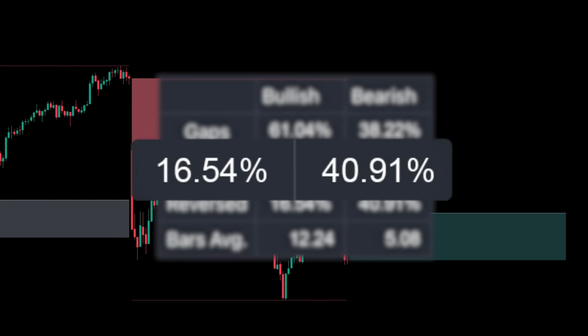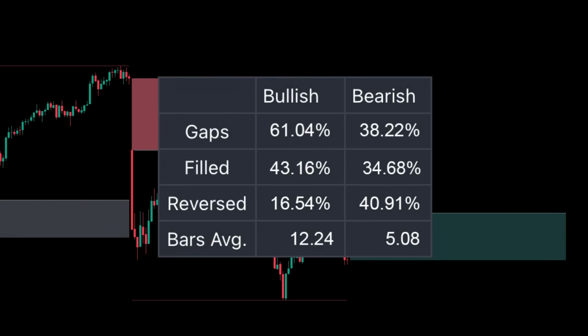However, the dashboard also reveals that only 16% of those bullish fills result in a reversal, meaning that once price fills the gap, it usually continues in the same direction. Knowing this helps us avoid setting up a reversal trade that's unlikely to play out. Finally, the average number of bars it takes for a gap to fill is about 12, which gives us a clear expectation of how long a setup might take to complete.